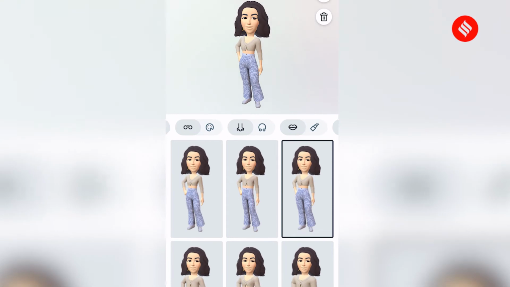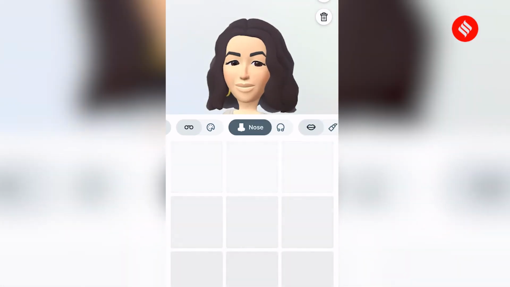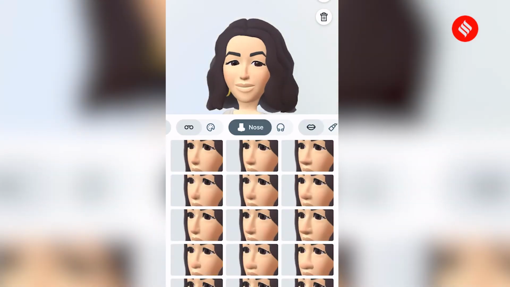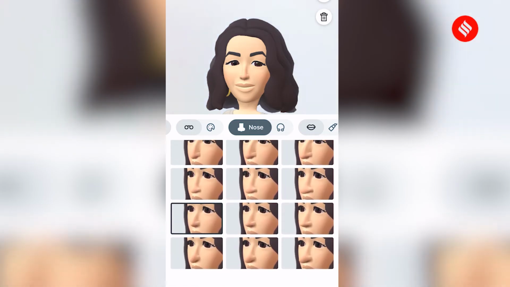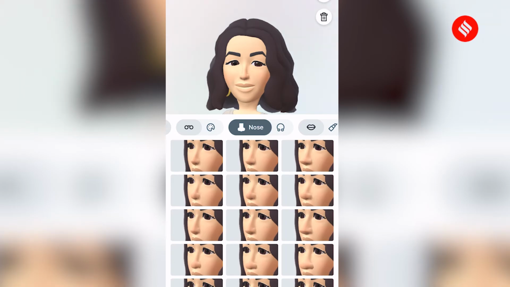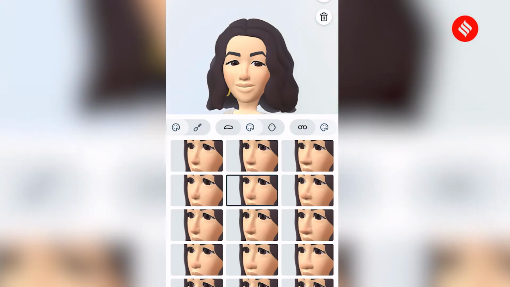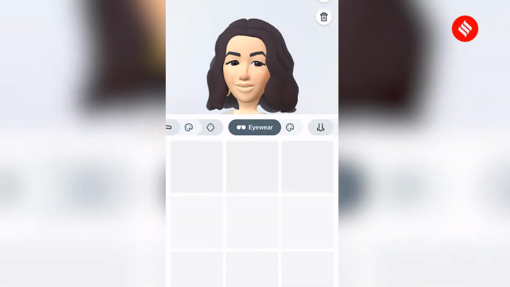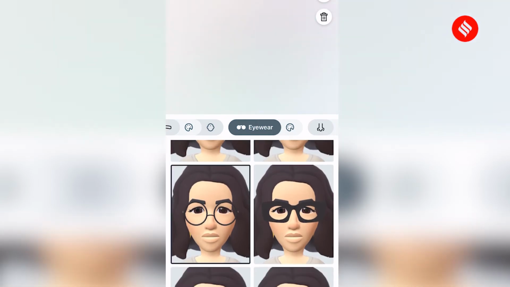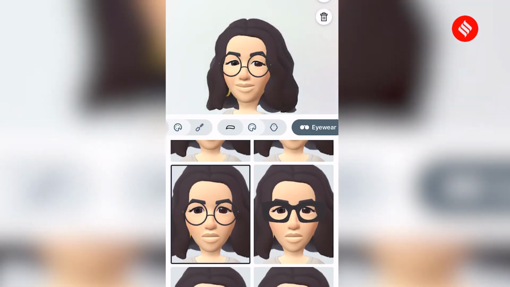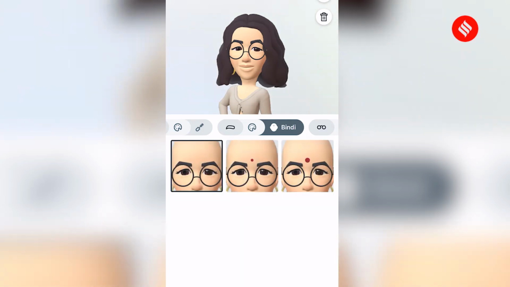Let me try and change my nose out here. Let's see if I can go for a slightly smaller nose, if I can find one, though I can't seem to find a nose which is that small. But let me see, maybe this will resemble my nose a bit more. Since I wear spectacles most of the time, let me see if I can find spectacles. So I've gone with spectacles. You can even choose to put a bindi. I believe this is the customization for more India specific folks.